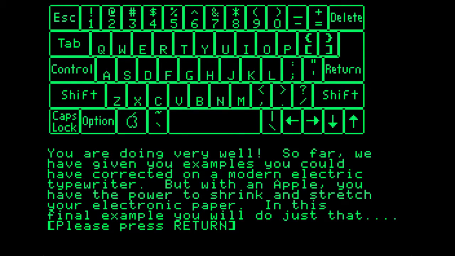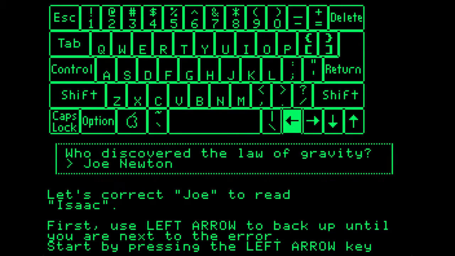You're doing very well. So far we have given you examples you could have corrected on a modern electric typewriter. But with an Apple, you have the power to shrink and stretch your electronic paper. In this final example, you will do just that. Who discovered the law of gravity? Joe Newton.